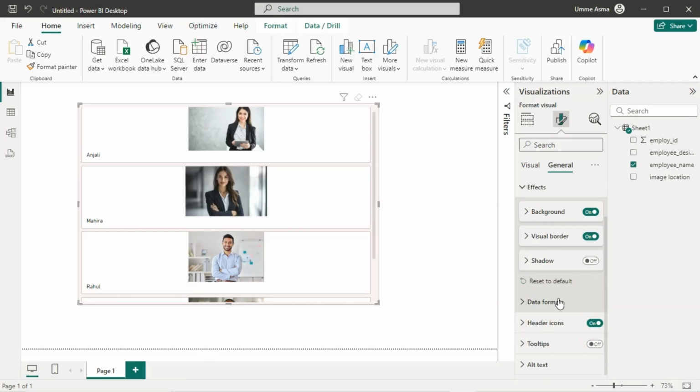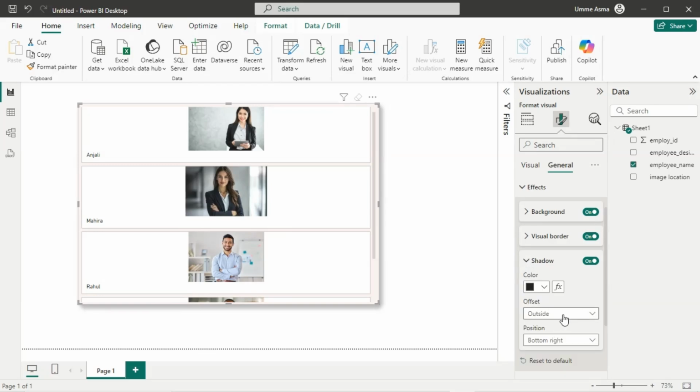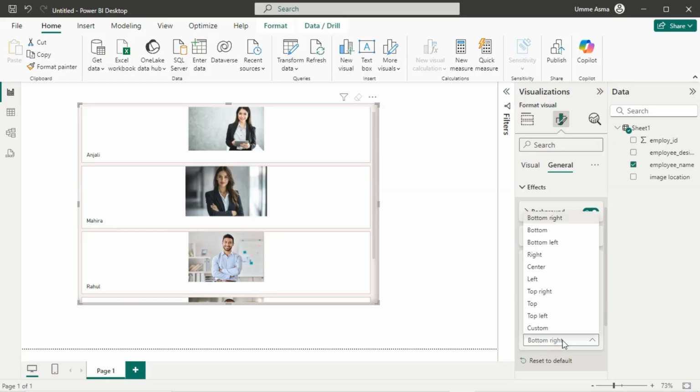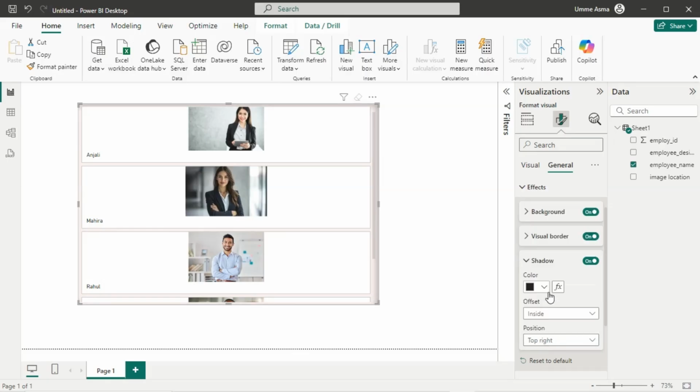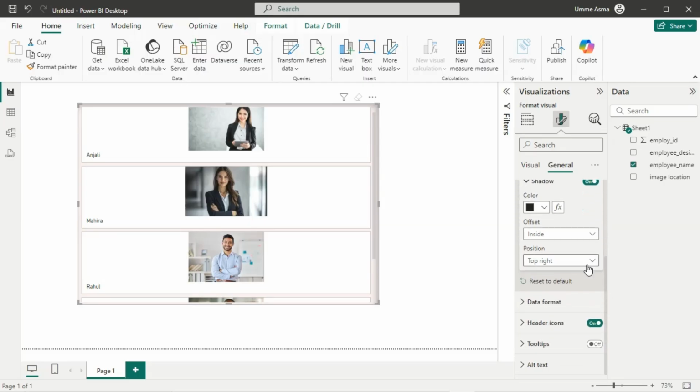If you want to add a shadow also, you can turn on the shadow here. You can give it outside, or if you want an inside shadow, you can give that too. You can choose where you want to give it, top, right, bottom, left side. So the position you can set for the shadow here, basically.